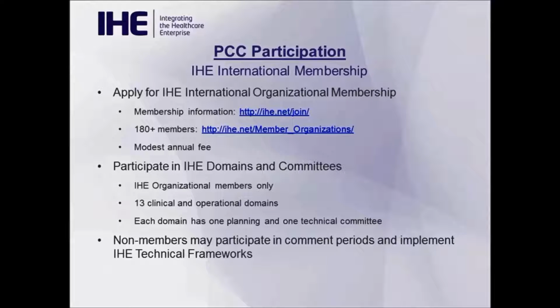So now we'll jump into PCC participation. How do you get involved? IHE has an organizational membership model. There's a URL here with more information. There's 180 plus members currently. There is a modest annual fee, but I will attest that it's very modest.